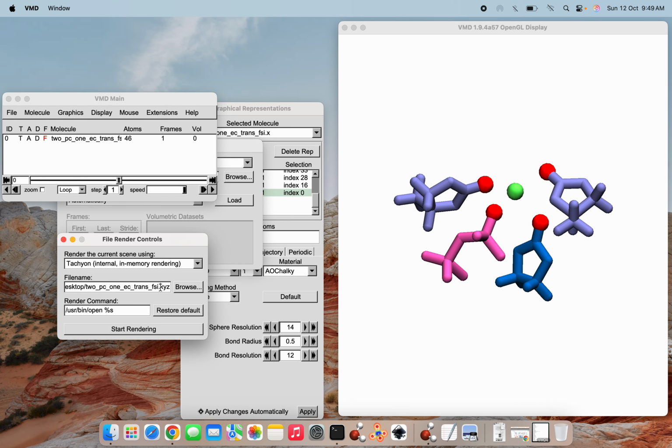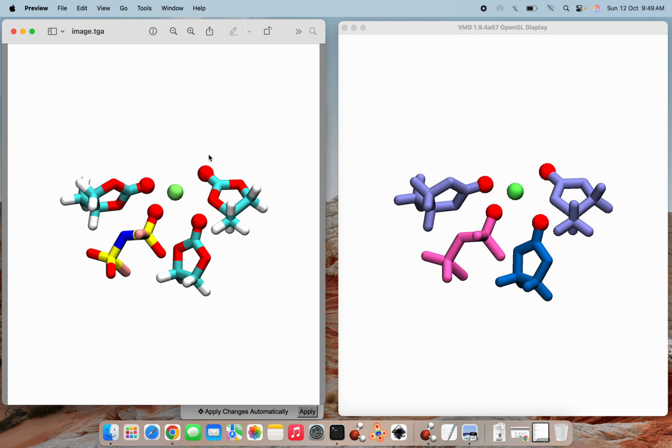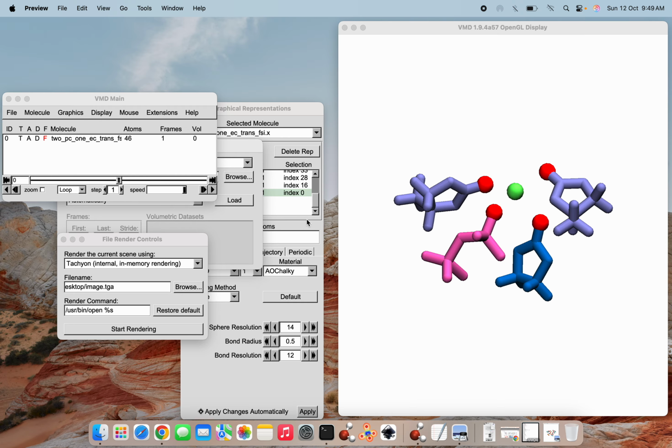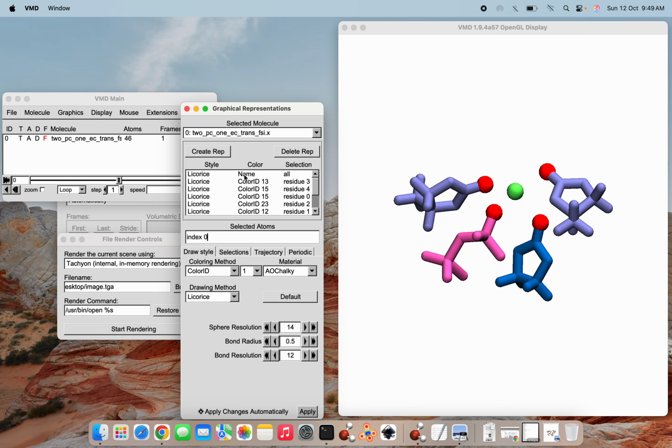I will save this figure with the name image dot tga. So tga is the format. Here we will save, image tga, then start rendering. So here you see this molecule, whatever representation we have given, is coming out different. That is because all our molecules at the beginning appeared like this.